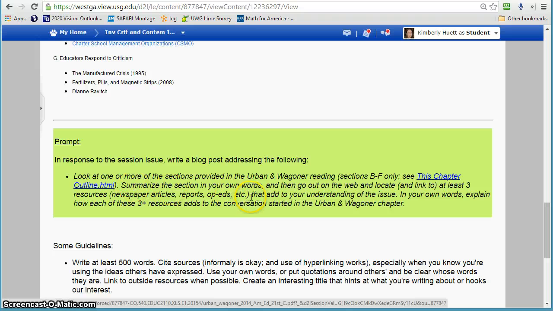All right, so you're going to summarize that section in your own words. Then I want you to go out on the web and locate and link to at least 3 resources that add to your understanding of that issue. And then kind of tie in those resources, explain how they add to the conversation. So if you go find resource number 1, you need to read through it, and then provide at least one sentence explaining how it expands your knowledge of the section you summarized.